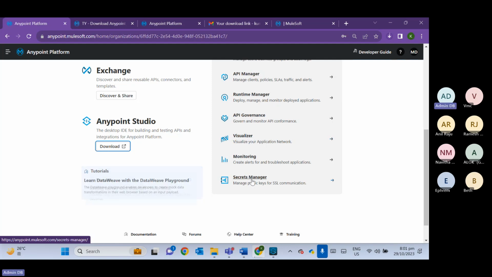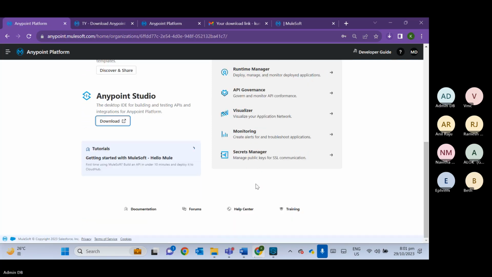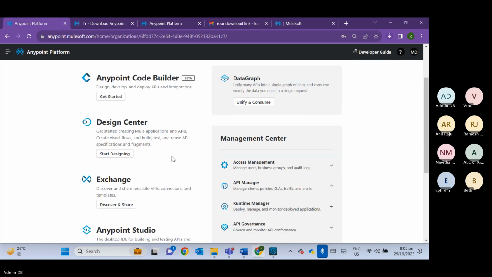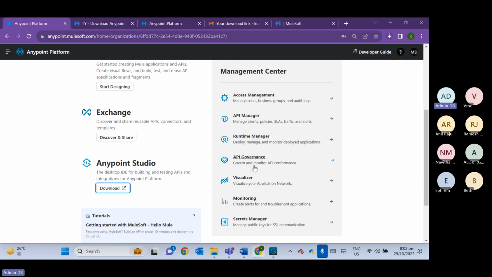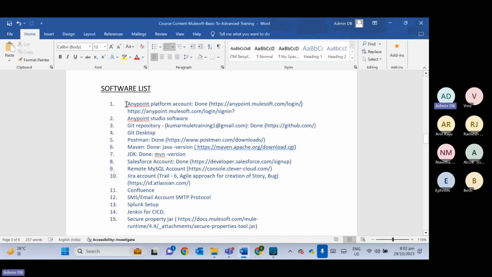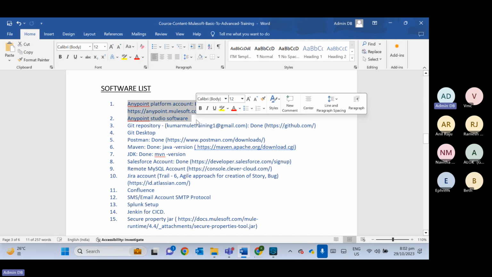Secret manager we use to manage our sensitive information. If you want to have some sensitive information in Anypoint platform, then we use this secret manager. So these are the few key functionalities of Anypoint platform which we use very frequently. And when we start the development process, you will see we will keep using those things very frequently. So we are done with this Anypoint platform account and Anypoint Studio. Let me know if anyone has any query on this part.